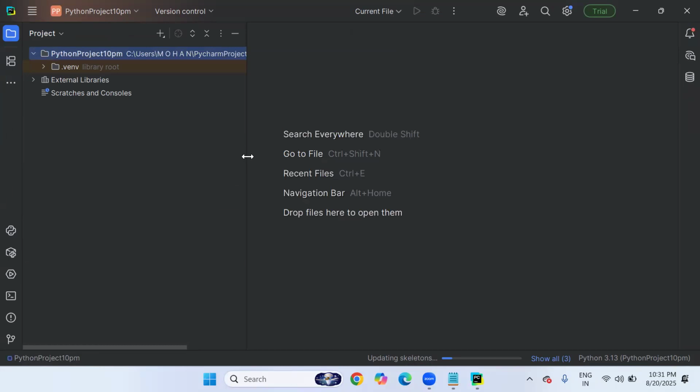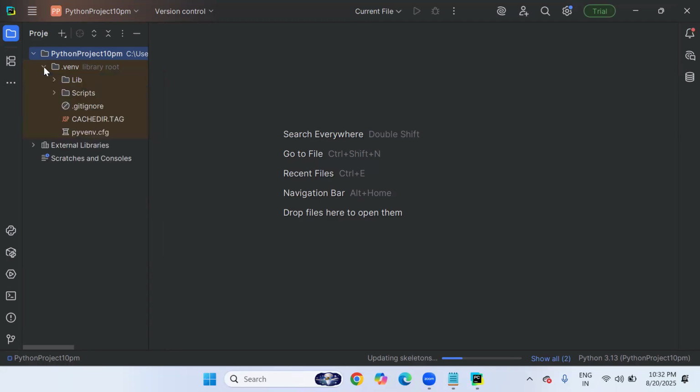Now you can see the left-hand side panel. There is a window you can adjust by dragging and dropping like this. But Python project 10 p.m. is the folder. As I said, automatically for every project setup there will be a virtual environment. This is venv. The virtual environment will be created, and all required libraries, site packages, and all supportive files will be automatically created, sir.